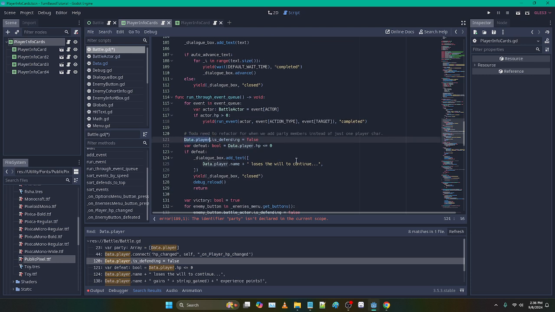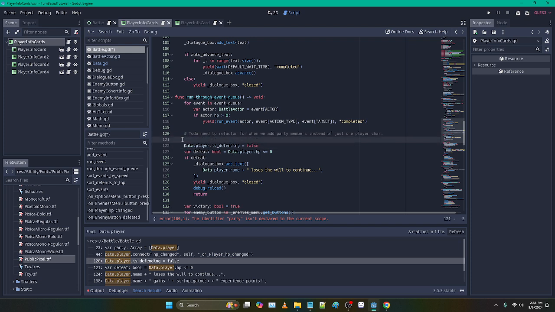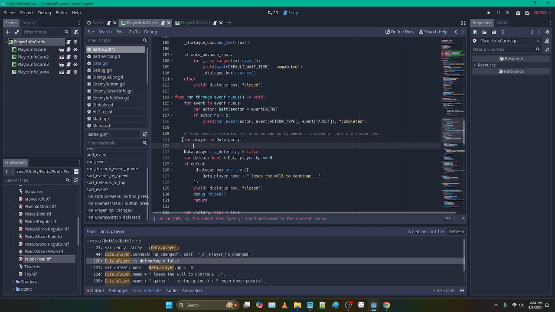See, now we're modifying it all to work with multiple players, which is why I commented that to do. So let's see, data.player is defending. We're running through the event queue. So that's real simple. We just do for player in data.players. Oops, data.party. Player.is_defending equals false.